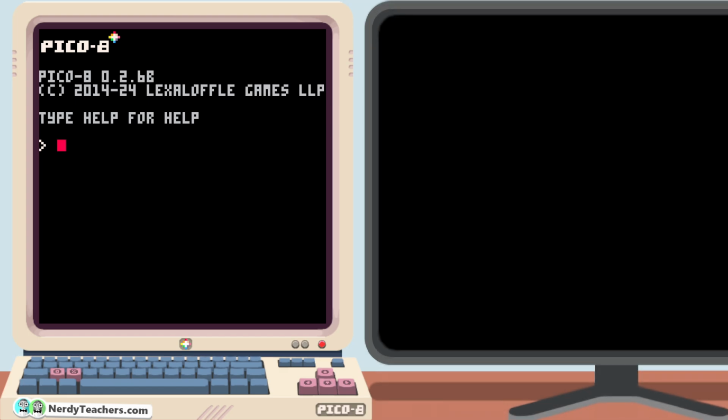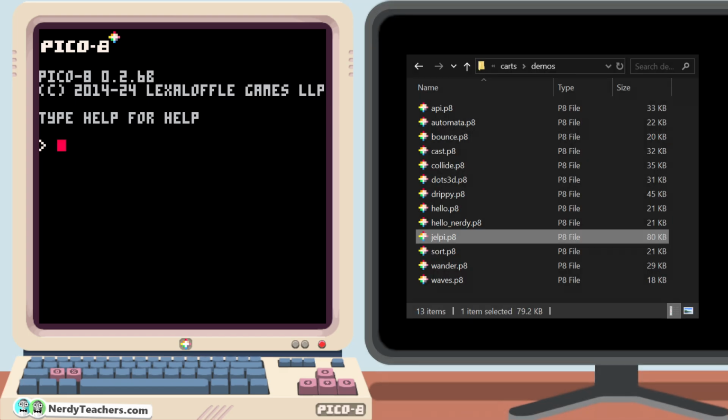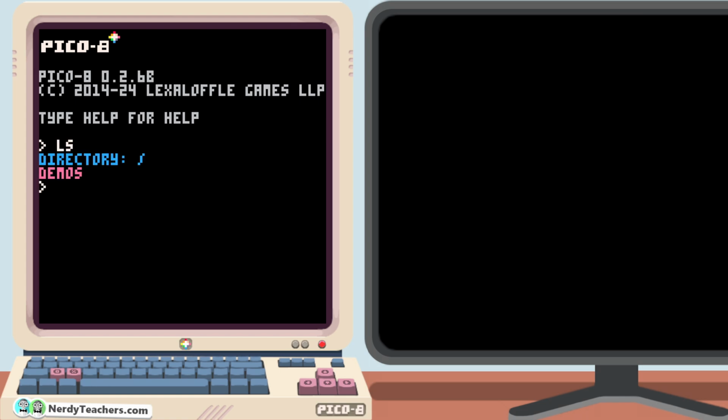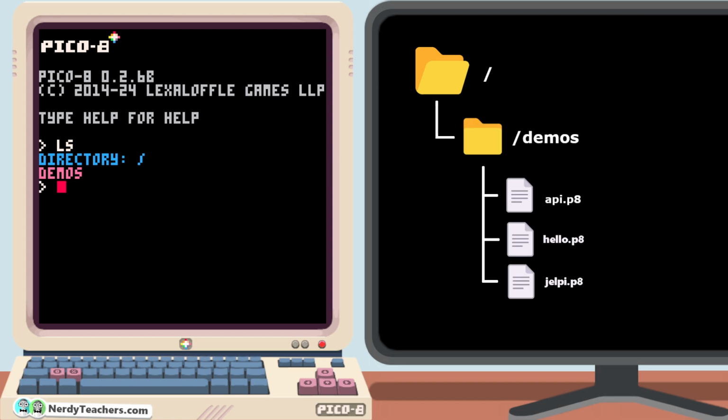Let's first load up a demo cart that we can use to test the changes in our settings. If you haven't tried it yet, Jelpy is the biggest demo with almost a full platformer game on it. Since we just opened PICO-8, we start with the home folder open, and if you remember, the folders and files from our installed demos look like this.